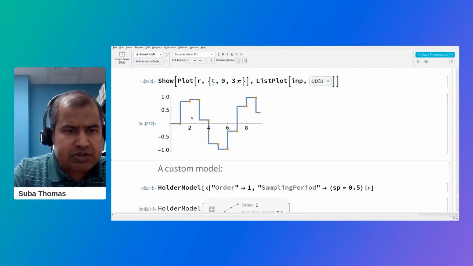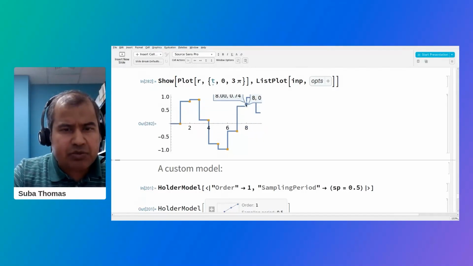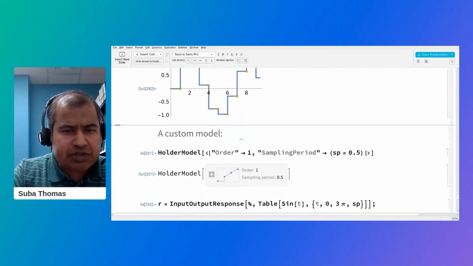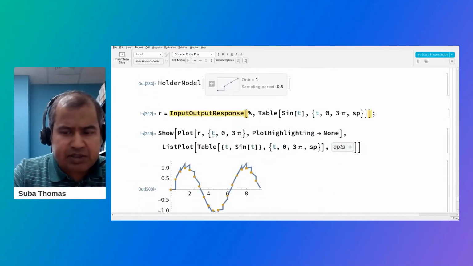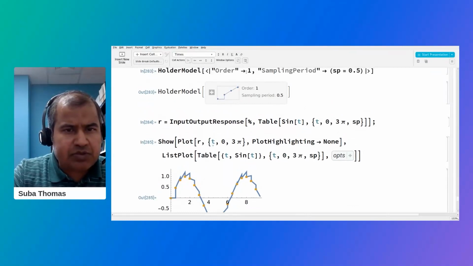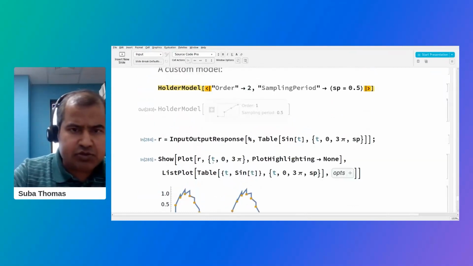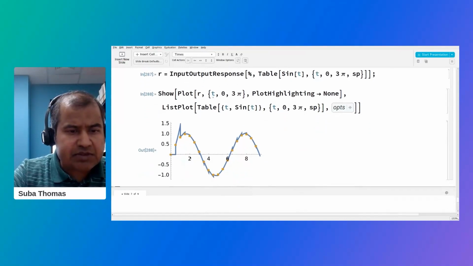So this is the discrete input, and this is the zero order hold approximation of that. We can also change the order, increase the order, change the sampling period, and then compute its response. We can increase the order to anything we want, so we can make it 2, but typically people use a zero order hold. The order 2 uses the previous 3 signals to approximate the next interval.